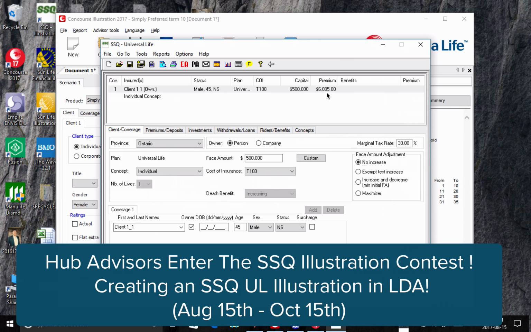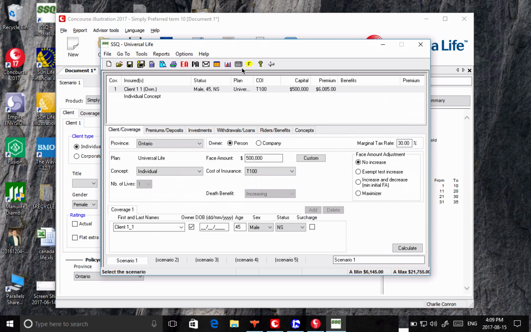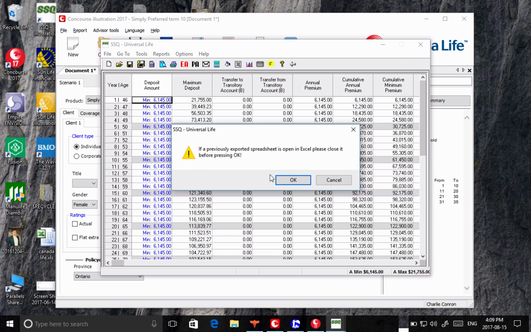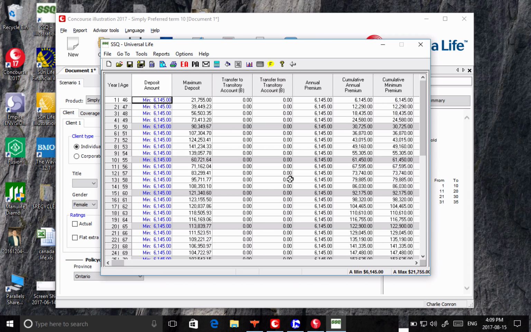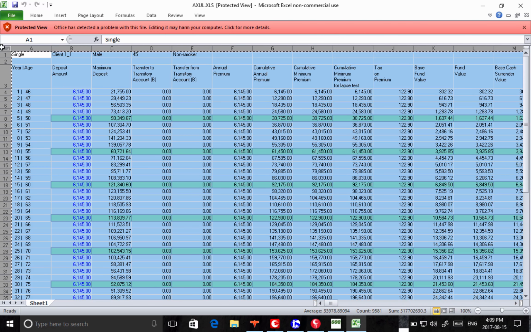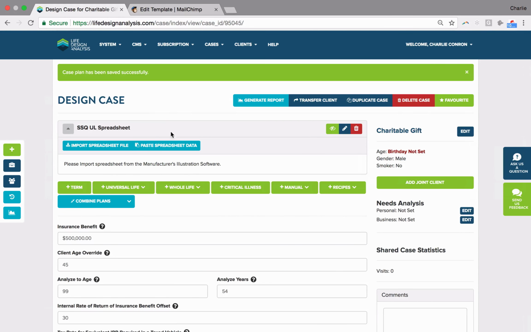If we add that up over the years, how much does that total gift add up to? And could we give more using life insurance? So what I'm going to do is take this spreadsheet here and export it to Excel. I'm going to take all these values from this product, copy them, come back to LDA and just paste them in.